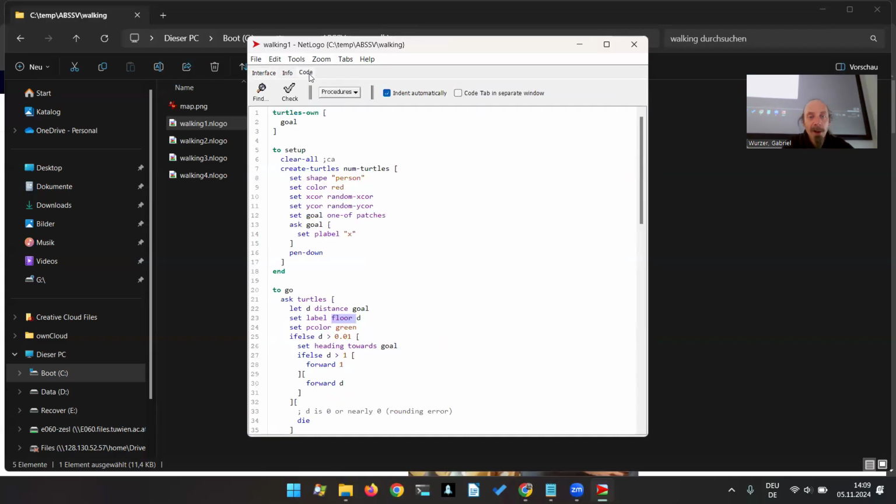So good. I have looked at the distance between me and the goal. I've set my label to the distance rounded down, and I have set the patch underneath me to green. And now comes the funky stuff.